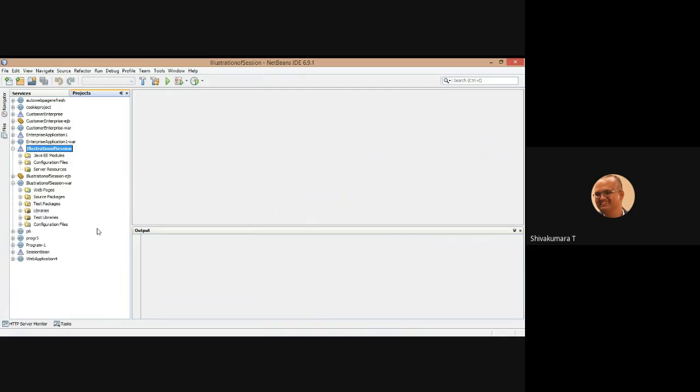So according to the steps, bean implementation class is required, client view is required, bean instance is required, proxy server is required, local interface is required, business interface. So now we are going to create the client view and the business interface. The client view will be present under the web pages folder of the illustration session bean.